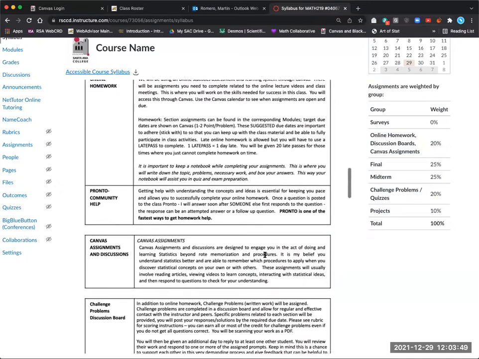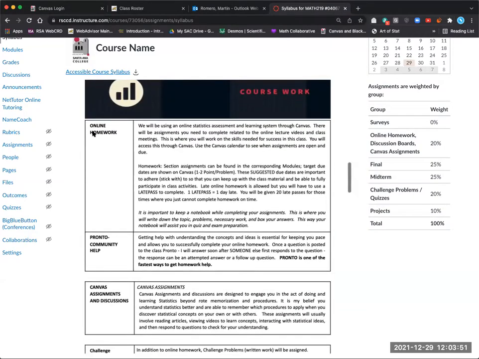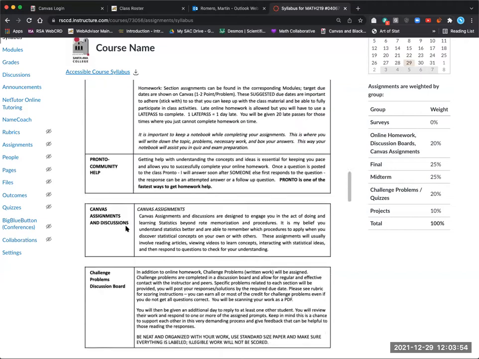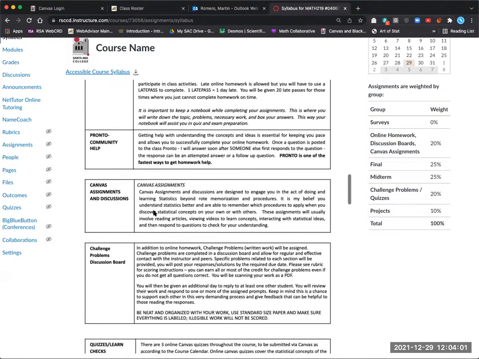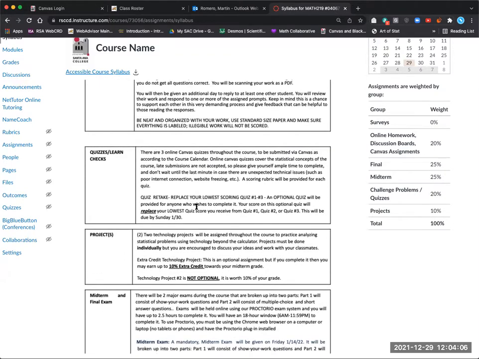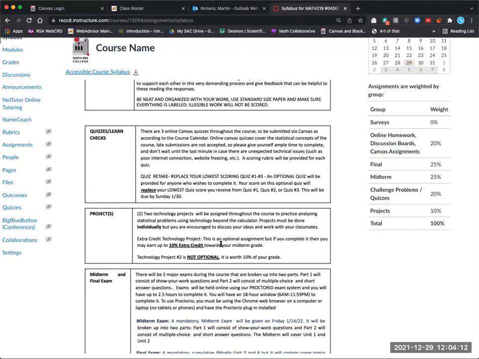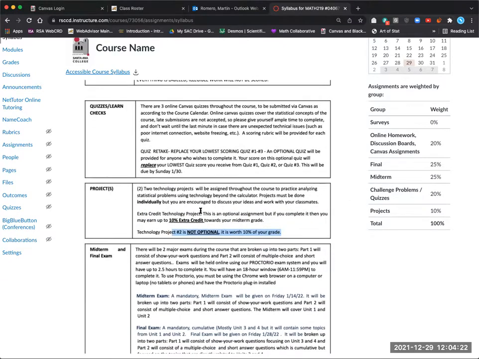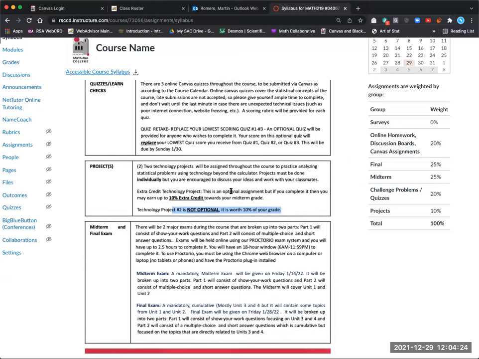You want to make sure you look at the different assignments we have. Online homework. There are some Canvas assignments and discussion boards where we're doing review challenge problems and discussions. We have quizzes. There's also a replacement quiz at the end of these 4 weeks if you need to replace a low quiz. And there are 2 projects. One is extra credit towards the midterm grade, and project number 2 is not optional, and it's part of 10% of your grade. The first one is optional. So look at the calendar for that.